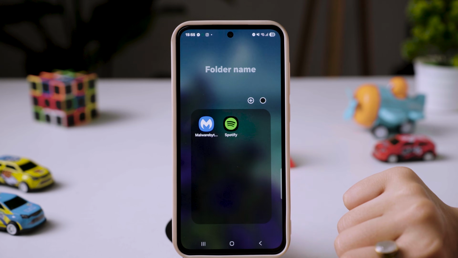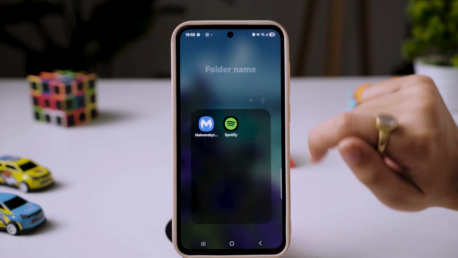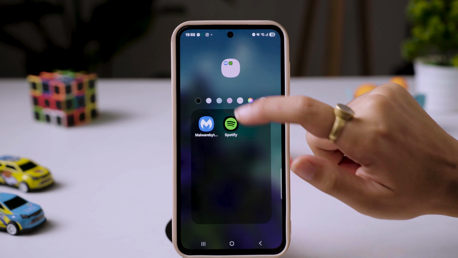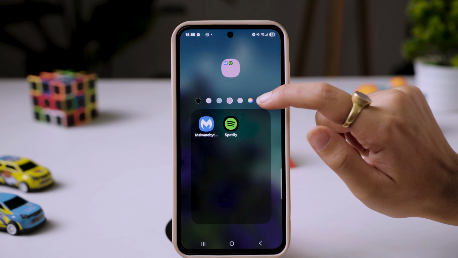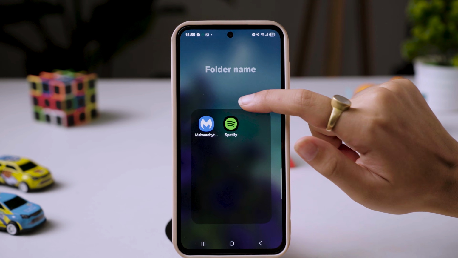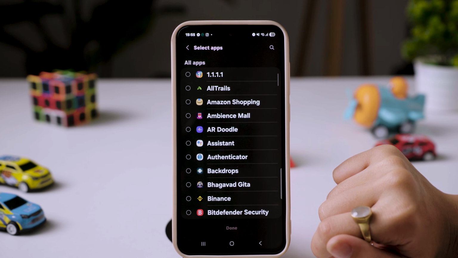Now you can see that a folder will be created. You can tap on the circle icon in order to change the color of the folder as well. Once you do so, tap on this cross button. Then you can tap on this plus button in order to add other various apps as well.